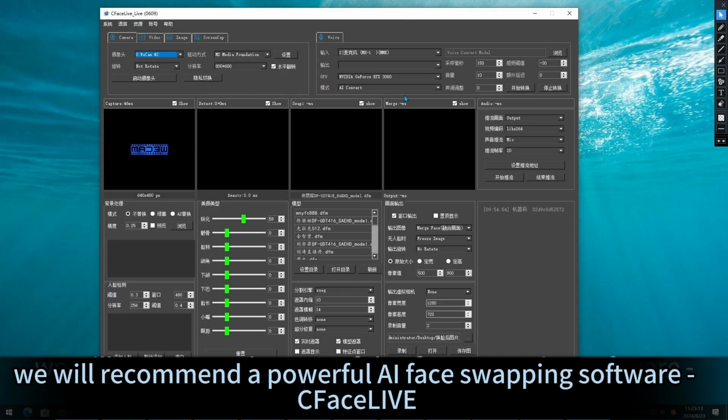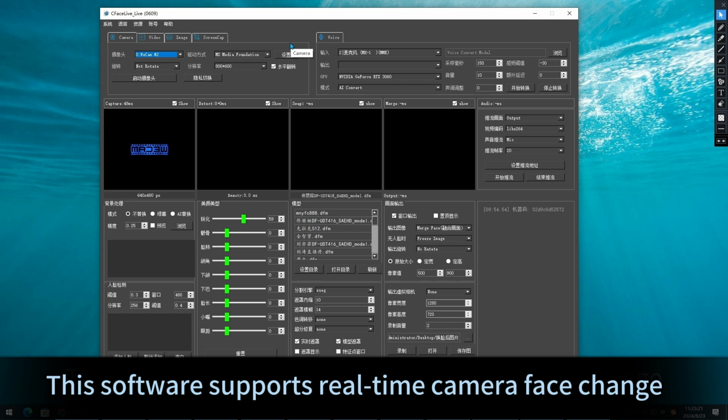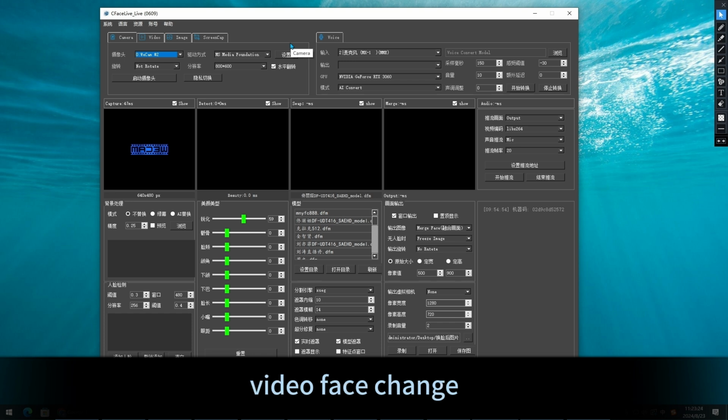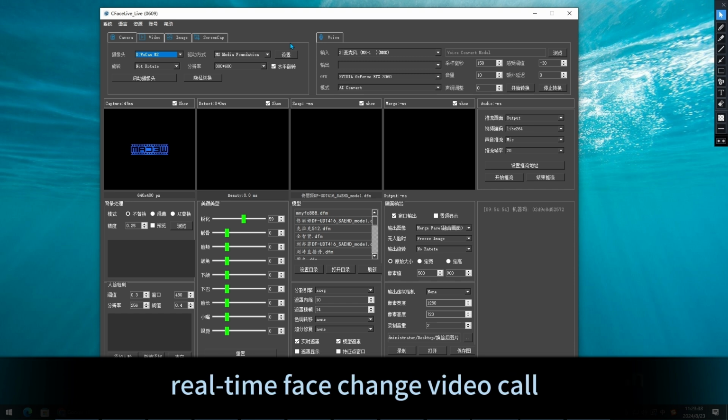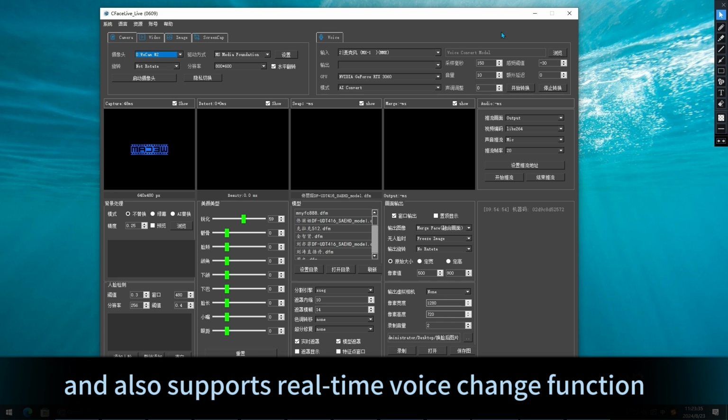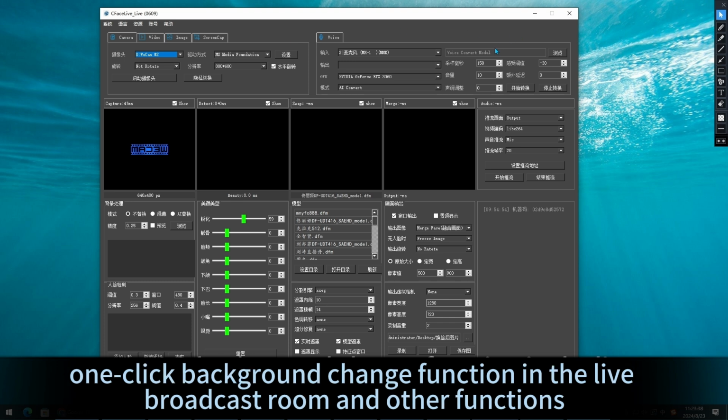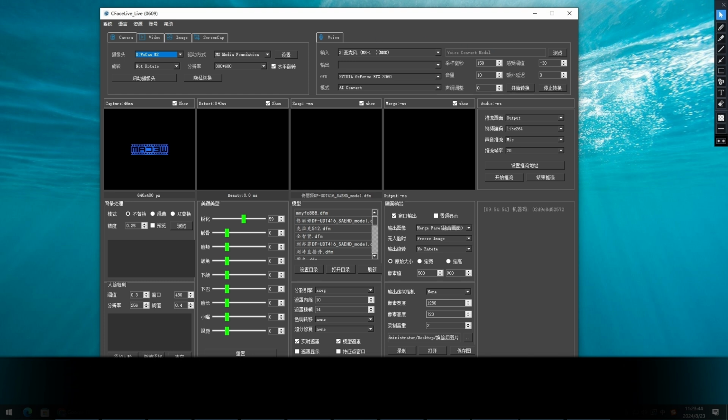In this issue, we will recommend a powerful AI face swapping software, Face Live. This software supports real-time camera face change, video face change, picture face change, real-time face change live broadcast, real-time face change video call, and also supports real-time voice change function, one-click background change function in the live broadcast room and other functions. Next, I'll take you to try it out.